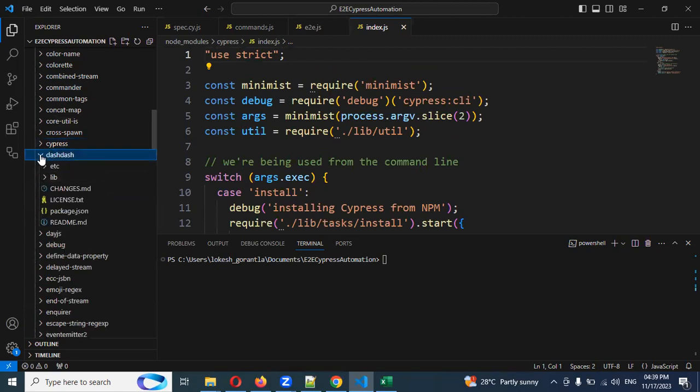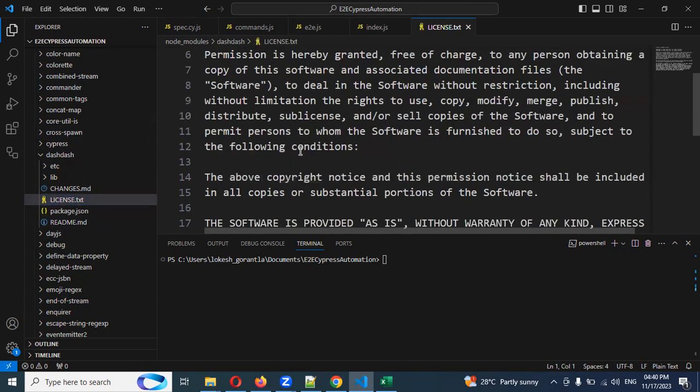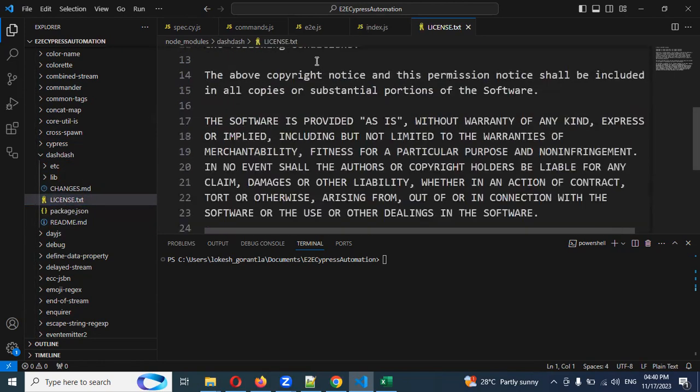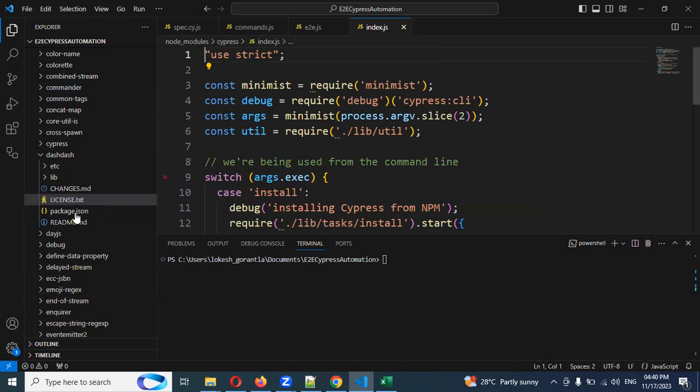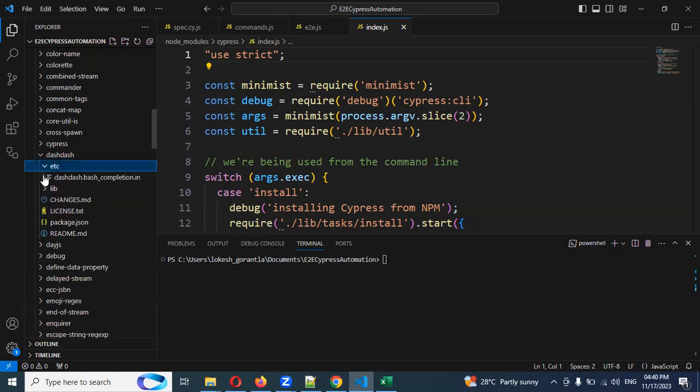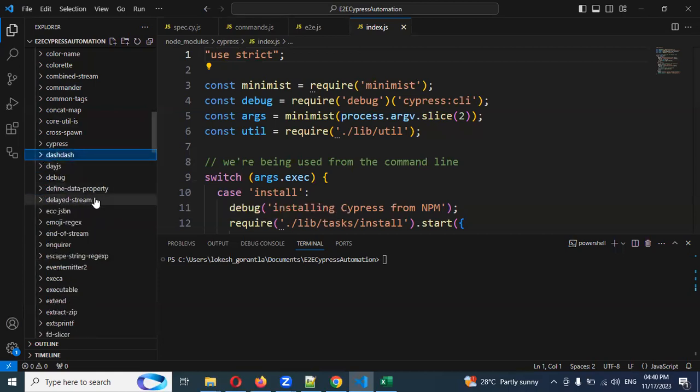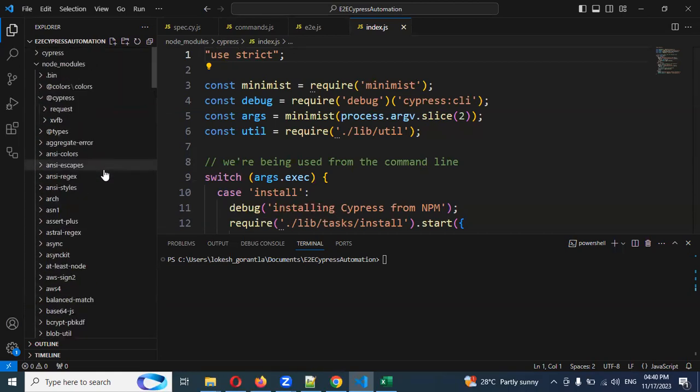Even the dashboard is present here. You can see the dashboard. This is a text file for license agreement purposes. It contains all the license agreement here. Okay, in case you are using it, if a license is already present for the dashboard, you can get the dashboard one. Okay, this is completely Cypress related modules present inside the node underscore modules section.